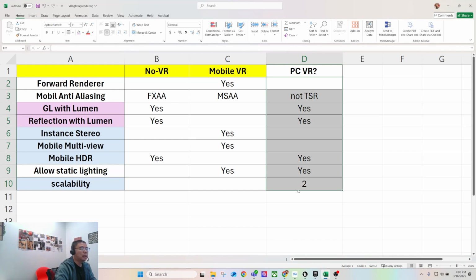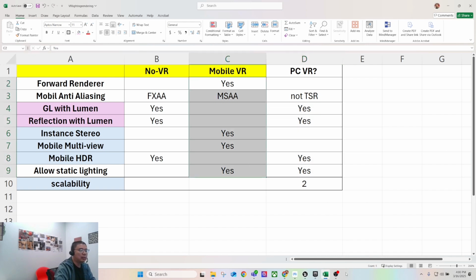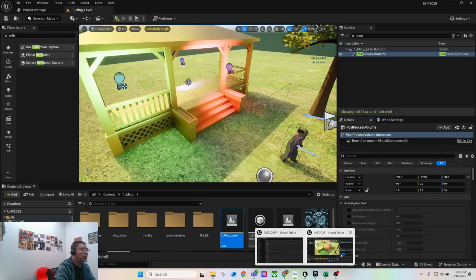Okay, if you don't want to take any risk and want to get a higher frame rate, I would use these settings. This is exactly the same as mobile VR, which doesn't really give you this nice bouncing light or reflections, but you can achieve a much higher frame rate. Alright, I think that's it for this tutorial.